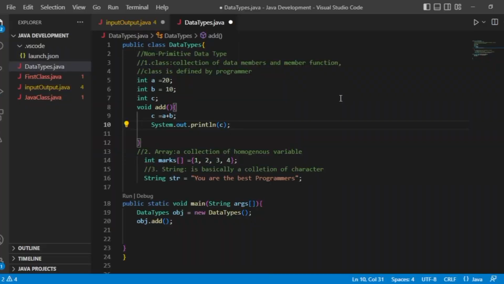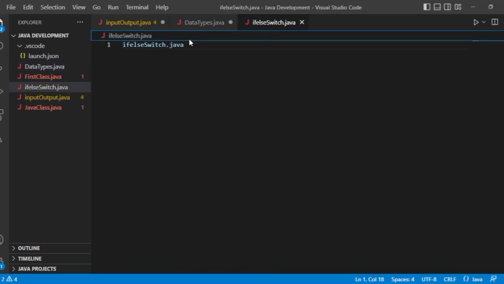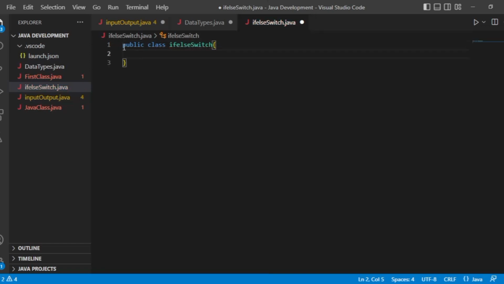We are at our Visual Studio Code. Let's first of all create a new file. Let's name it if else switch, because today we are learning about if else statements. Let's save it, and now first of all write our main class, public class, and then our main function.